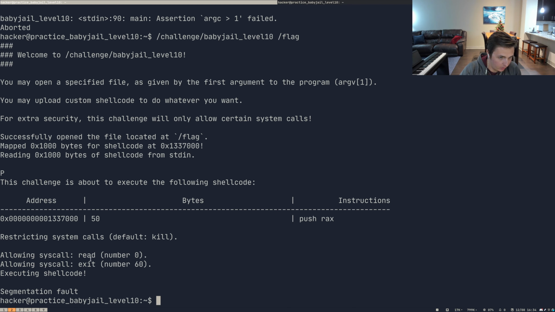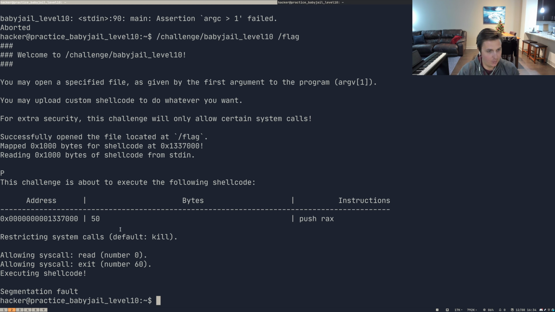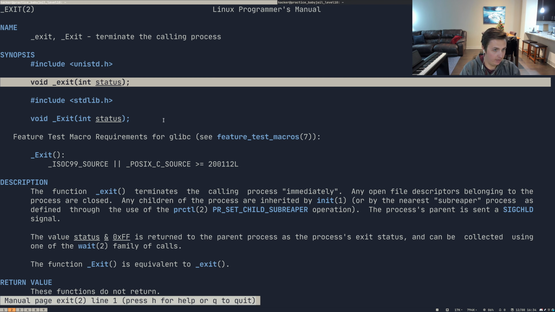So basically all we can do is read syscalls, which we can imagine, that's great, we can read in the flag that we just opened, but we can't write it out to ourselves, which is not great. But fortunately, there's some reason we're very generously offering this exit syscall, so maybe we can start side channeling stuff. So if we look at man 2 exit, this is going to tell us all about the exit syscall.